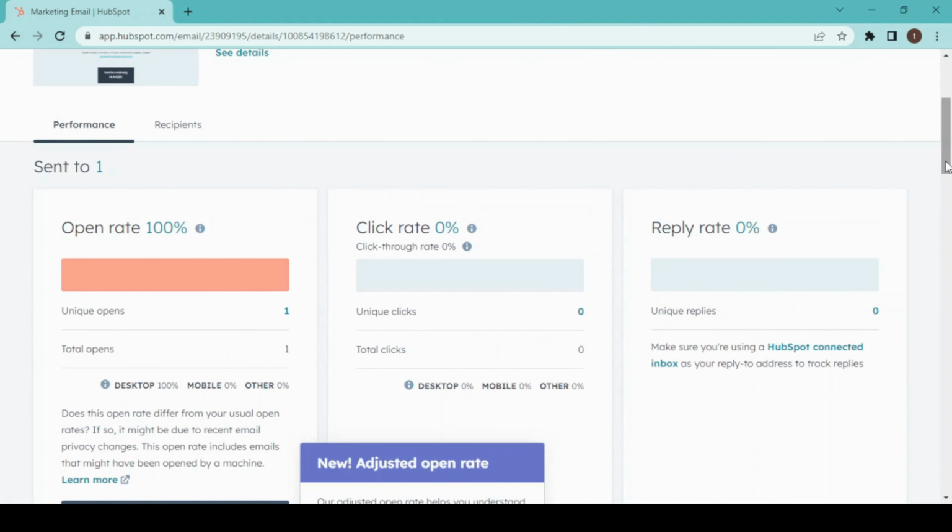So creating an email campaign with HubSpot is very easy, and if HubSpot has been very useful to your business, then you can also upgrade to a paid plan. And apart from the email campaign, HubSpot has a couple of marketing tools which you can use to grow your business.